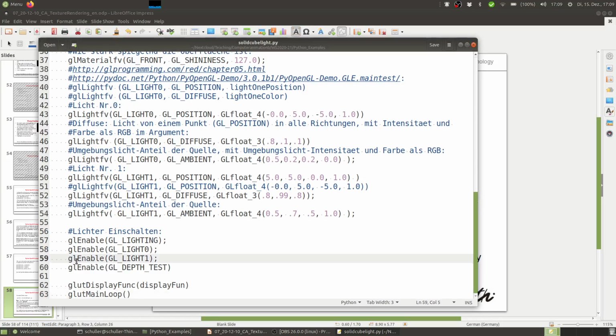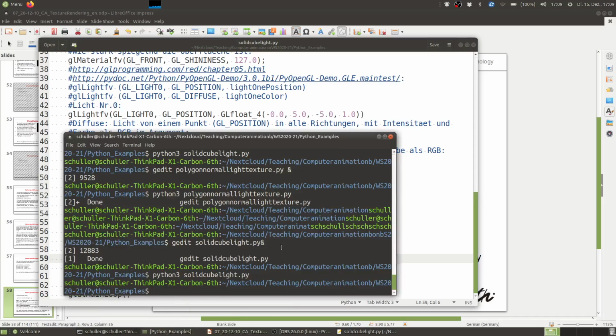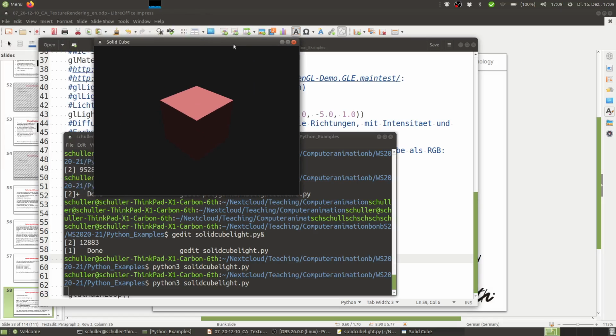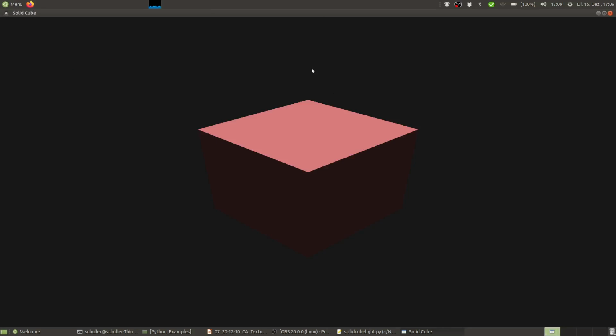And we can also now try to turn off light number 1 and try it again. So now we only have light number 0. We can see here that it comes from above and is more reddish. And here the other surfaces are not well lit, so they only have light from the ambient light.